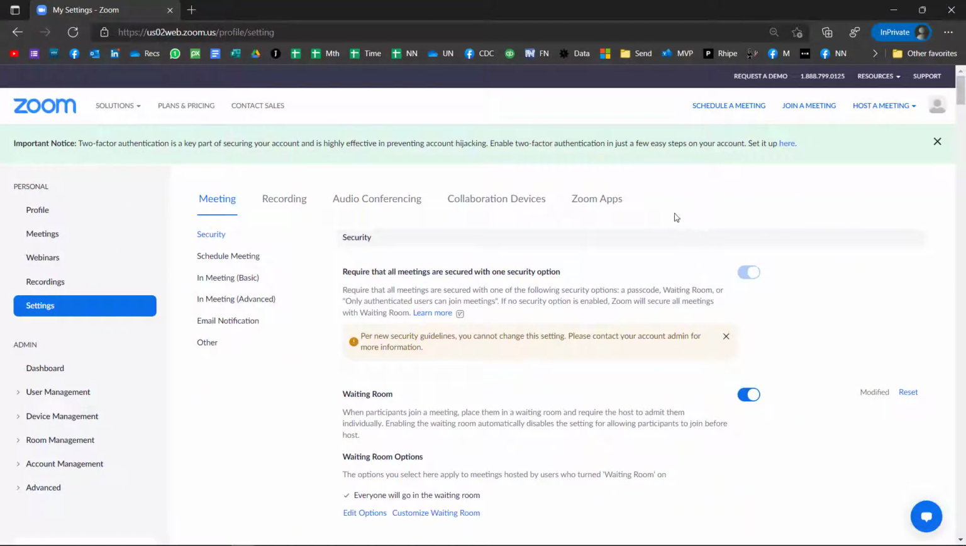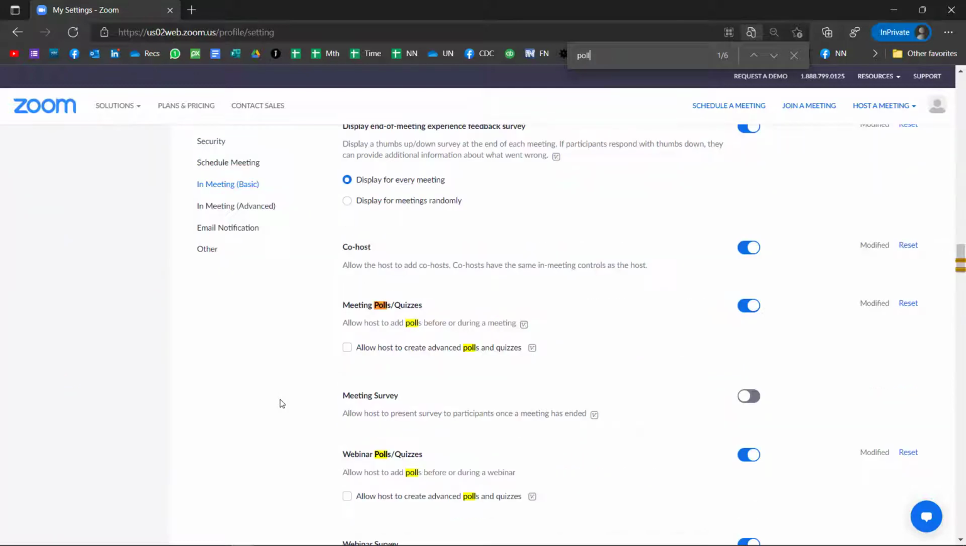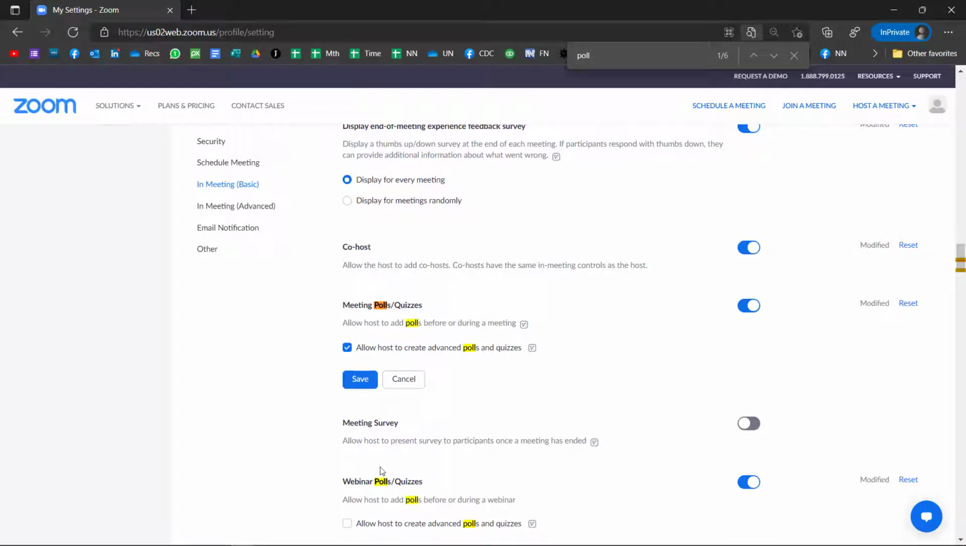So to switch it on for your account, you need to go to zoom.us, this website, and then navigate to your account and then settings. Then over here, you can search for where the feature is and then enable it. Control F, I find, is the best way to search for it. There we go. Poll was already in there. And you've got here, allow host to create advanced polls and quizzes. So I already had this one on by default, but now I'm switching this one on.